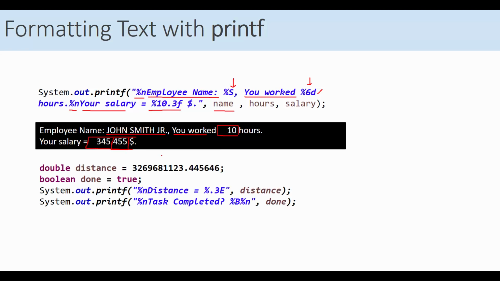One more example using scientific notation. Here we have distance, which is a huge floating point value. If you want the output to be formatted in scientific notation, just use %e. If you use a small e or capital E, it's the same. However, the e will be shown in either uppercase or lowercase. The number here is the number of decimals. The second one is Boolean, done true. If you use capital B, true or false will be displayed in uppercase and lowercase otherwise.